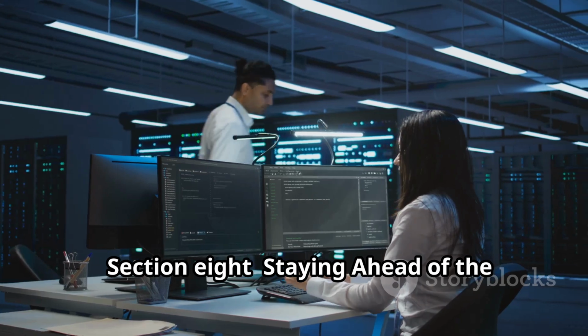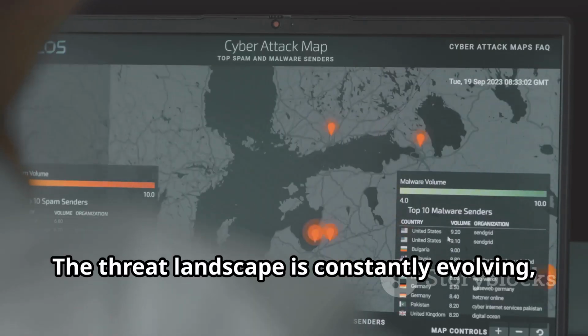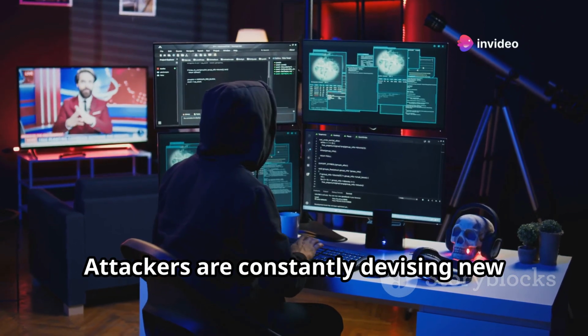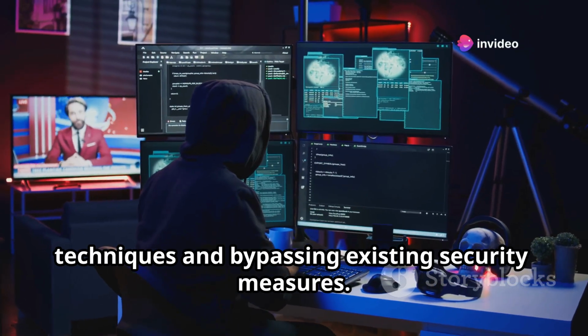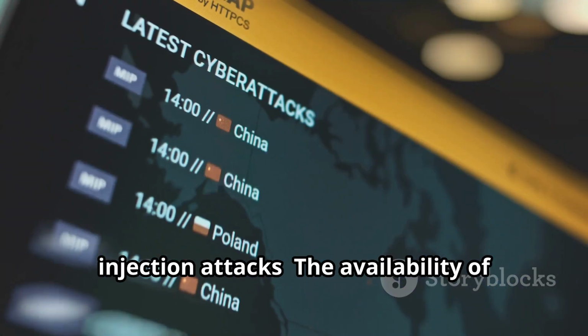Section 8. Staying ahead of the curve, the evolving threat. The threat landscape is constantly evolving, and SQL injection is no exception. Attackers are constantly devising new techniques and bypassing existing security measures. Here are some emerging trends in SQL injection attacks.